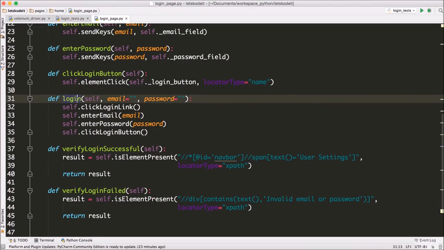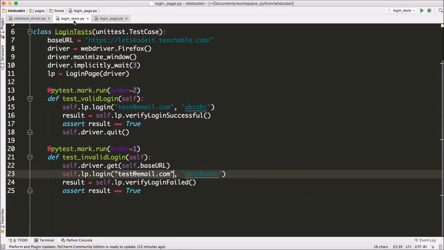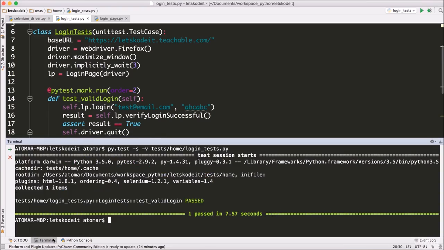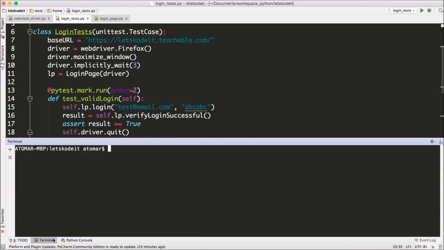I can leave both the arguments as empty. So by default, it's going to take an empty value for email and password, and it's going to type empty strings in the fields, which means we are not typing anything, and it's going to perform the workflow. So we will have all these scenarios verified with just one login method. So that's the benefit. So I have this one here, and let me just quickly go ahead, open the terminal and try to run it.